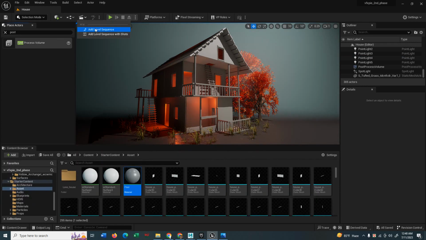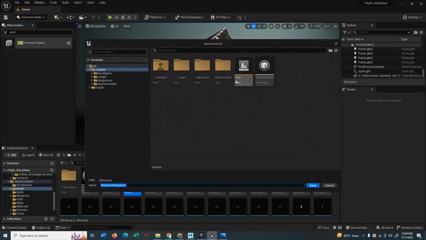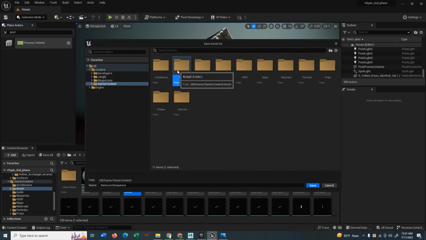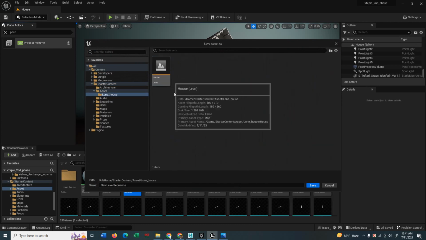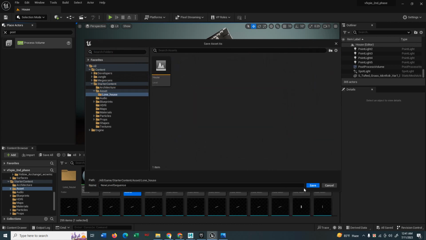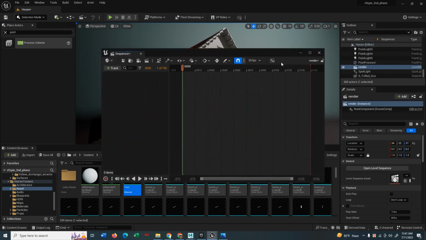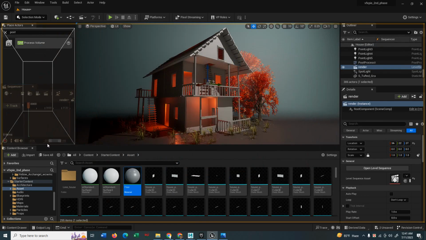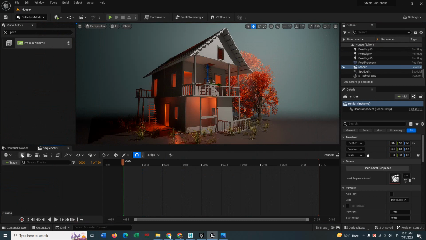It's time to make a level sequence. You can render the scene. Just go to your folder, the asset, and this is your map, the real map. You can name it, this is your sequence, level sequence. You can render it, name it render, and you can always dock it here. I prefer to do that.